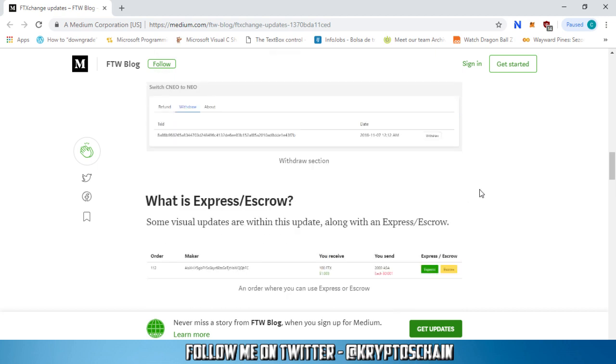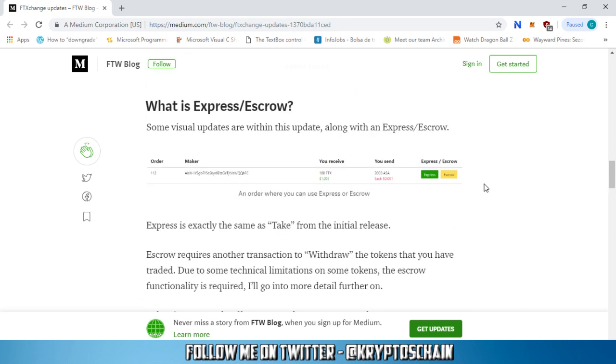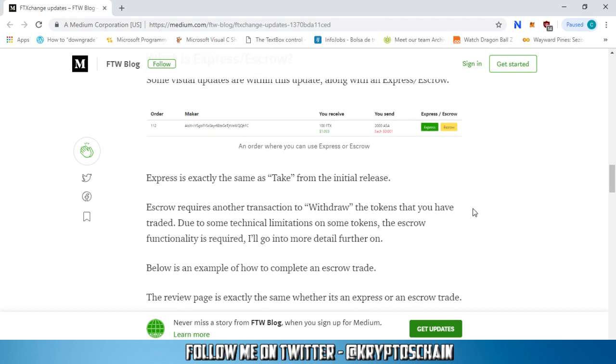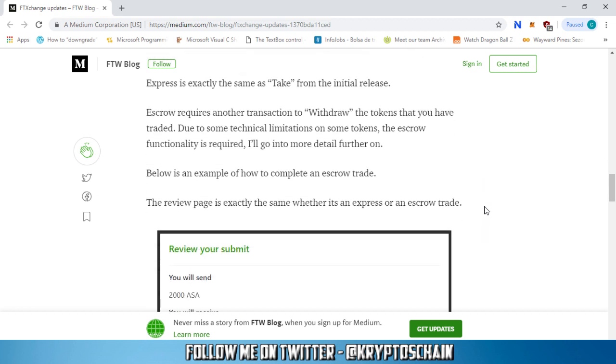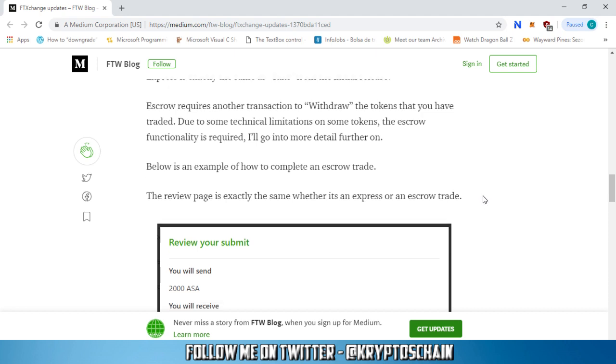Now, what is Express Escrow? Some visual updates are within this update along with an Express and Escrow functionality. Now, Express is exactly the same as Take from the initial release, which means just take the order. Escrow requires another transaction to withdraw the tokens that you have traded. Due to some technical limitations on some tokens, the Escrow functionality is required, and I'll go into more detail further on. Now, below is an example of how to complete an Escrow trade.